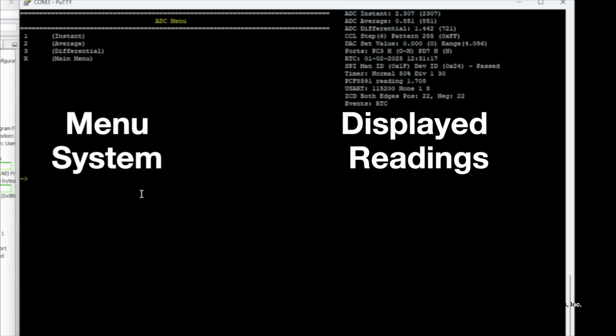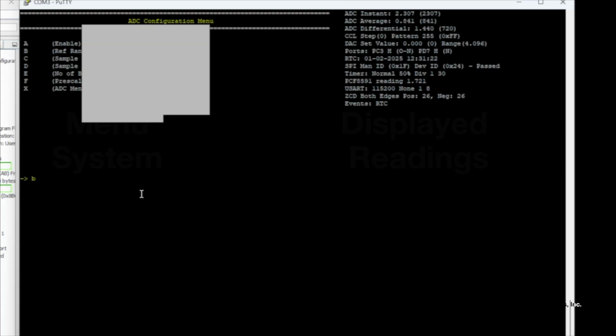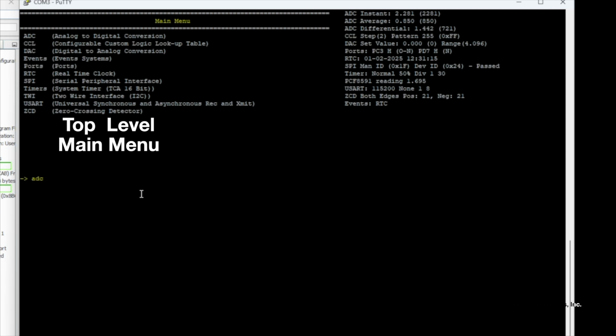The display itself is divided in half. The left side of the display is used for menus, while the right side of the display is used for readings of the different subsystems. The menu system has 3 levels. The top level is a command-driven menu where you type in a full command like ADC or DAC.